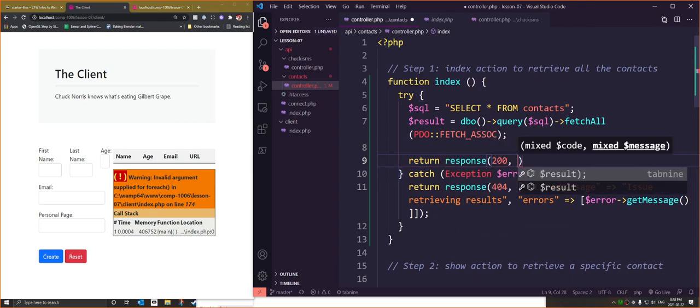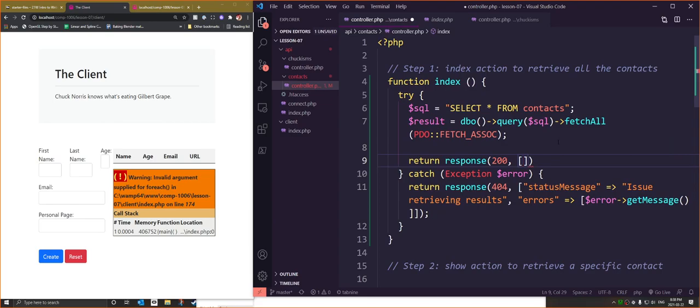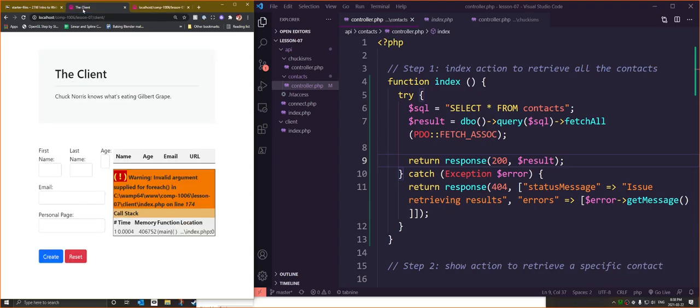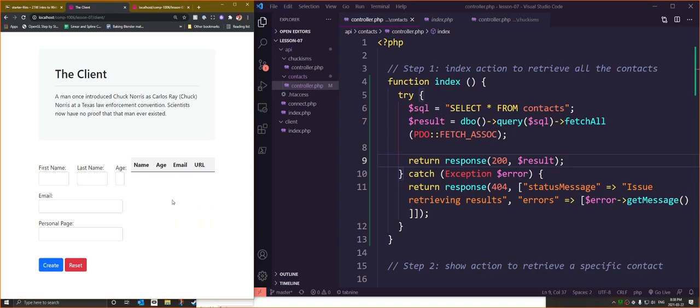It's a 200. And what am I looking for? Just, I guess, just the result. I think that's all we want, is just the result. Yep, there's an empty array. That's what the issue was. And the error should go away. The error went away. Yay, us!